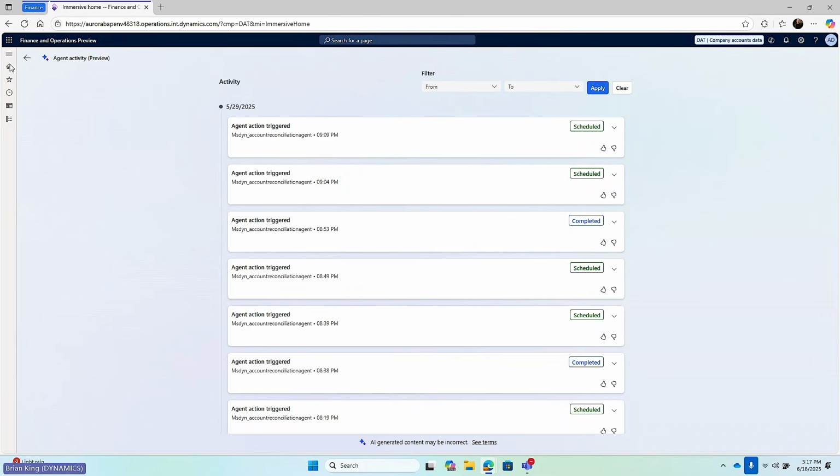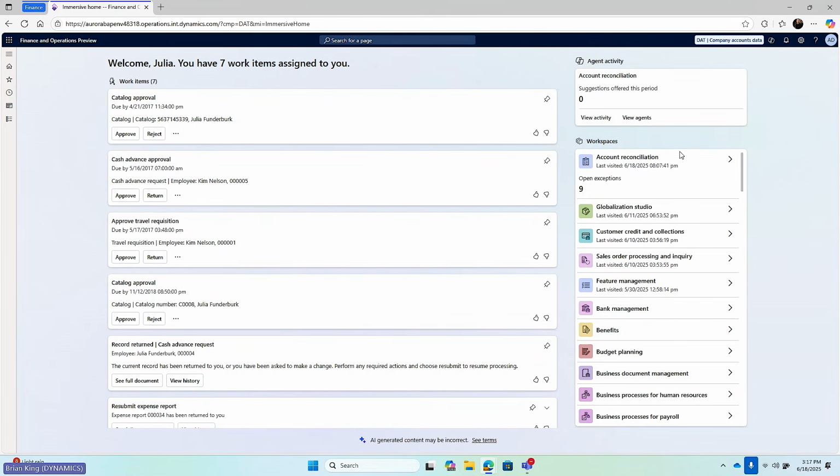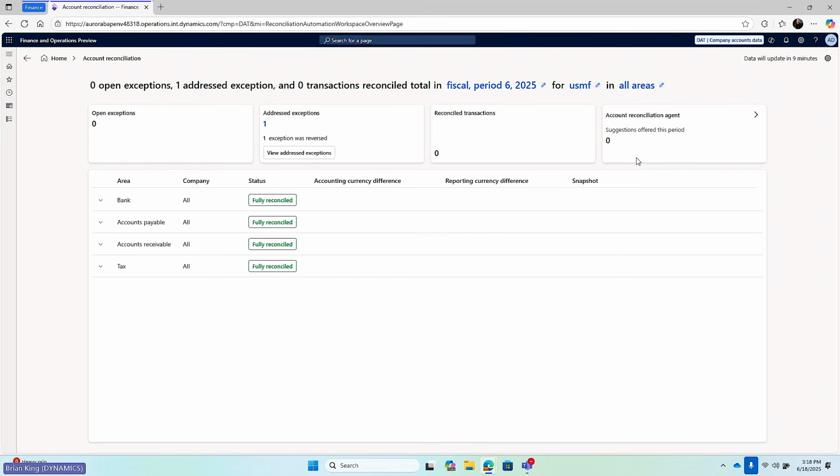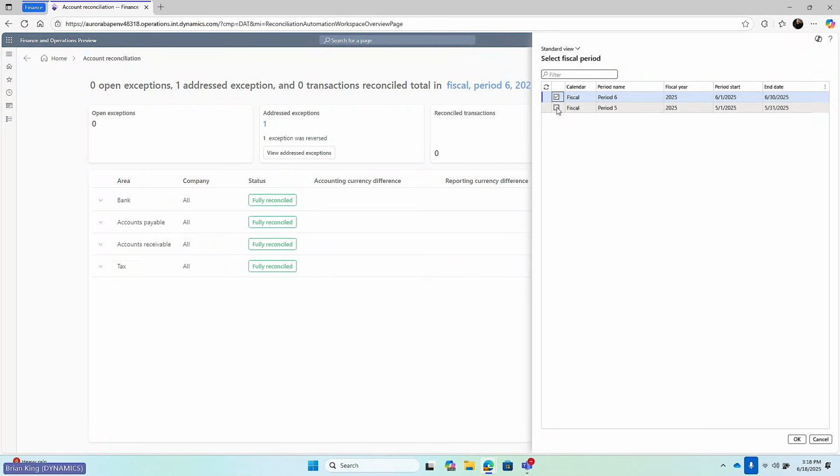If I go back to that immersive homepage, we also have links to workspaces. As part of the work here, we added a workspace, and that workspace is called account reconciliation. That's what a lot of the content we've covered prior to this today has focused on. Now, this workspace isn't the agent, so don't confuse the two. It's complementary work, as this workspace is going to bring up exceptions, and then those exceptions get evaluated by the agent. So we need those exceptions for the agent to run.